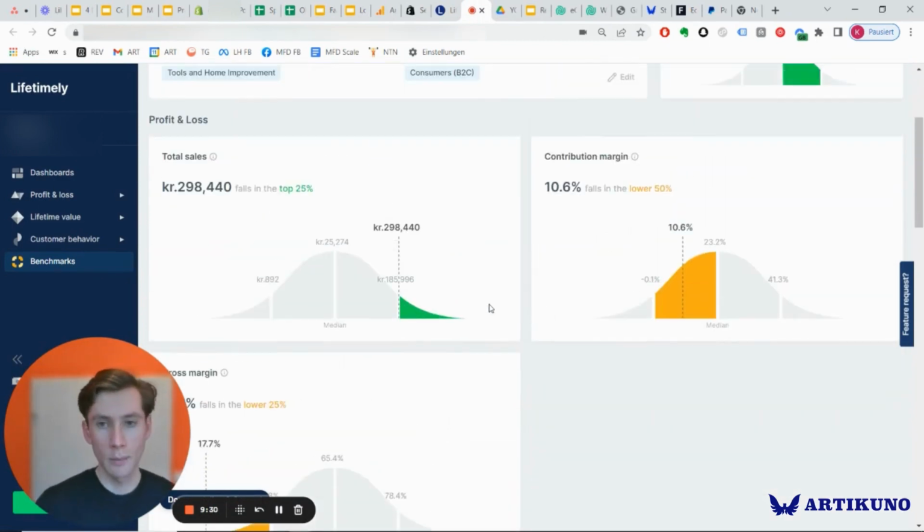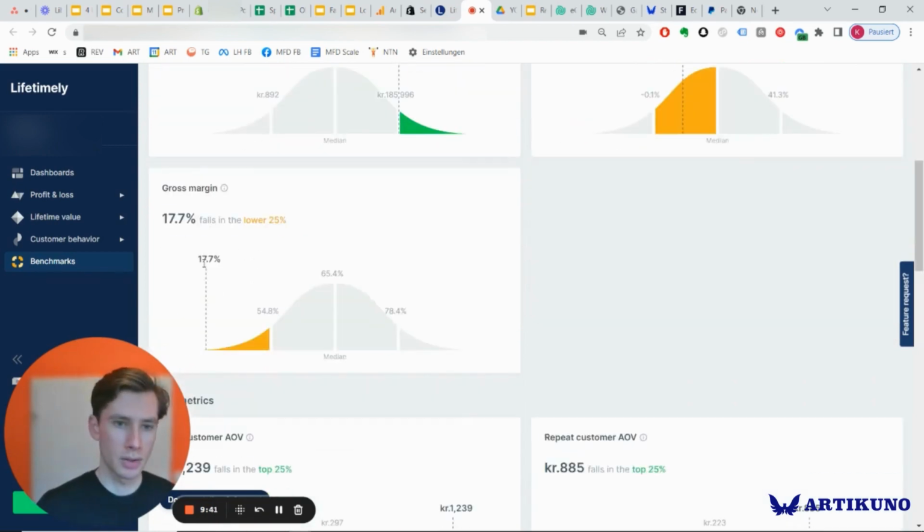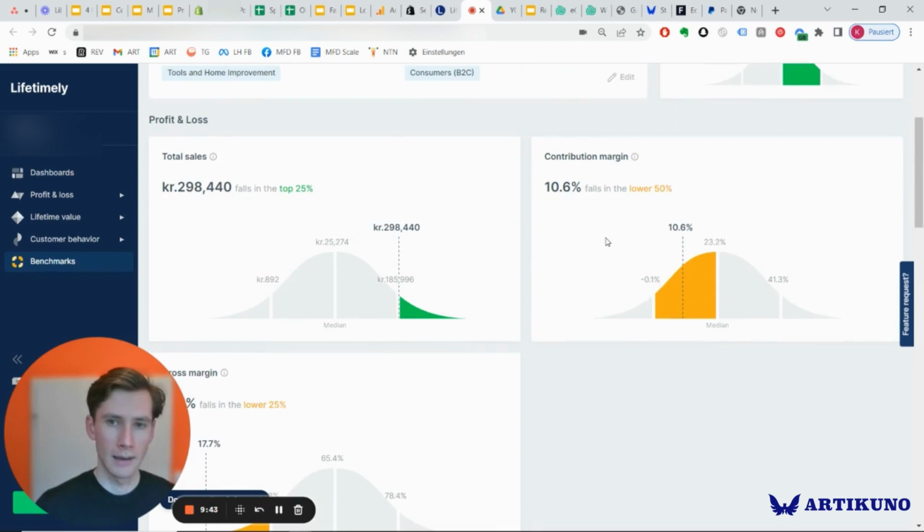Here, actually, in some ways it's very similar, but the currency here is completely off, so you can ignore the currency. Obviously, the percentages still make sense. Here, the contribution margin and the gross margin are just horrendous. Well, the contribution margin is actually not that bad. It's funny that there's actually a negative.